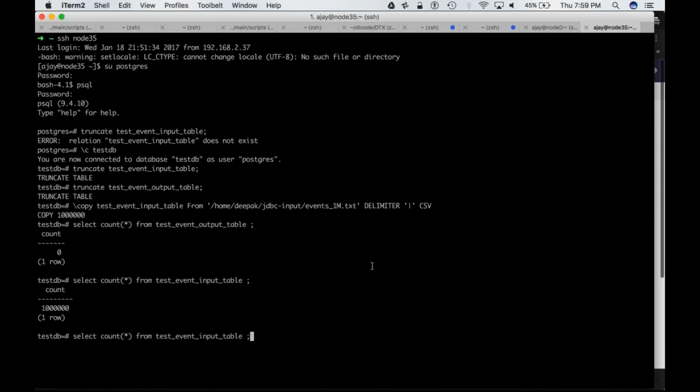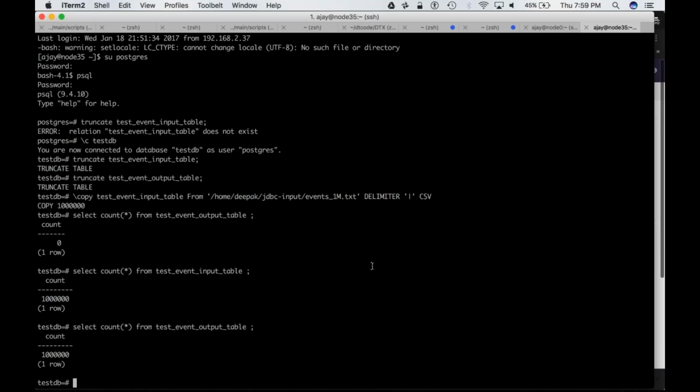So we'll just go and check the number of rows in the output table. Yes, now you can see that 1,000,000 rows have been added to the output table.